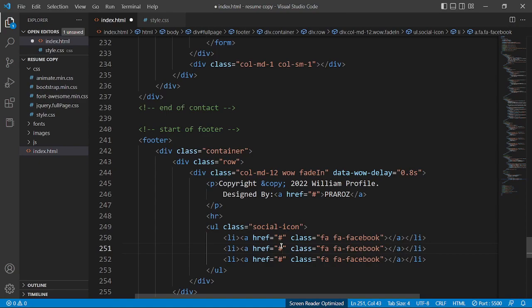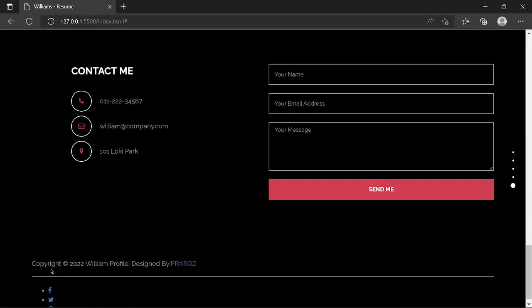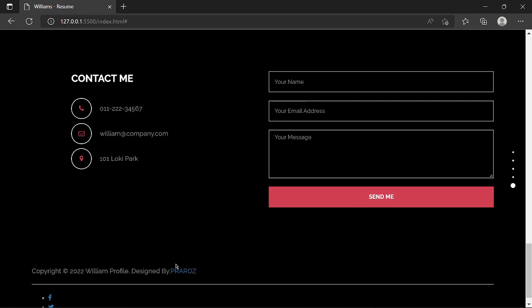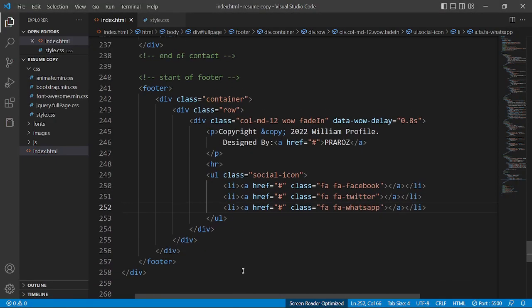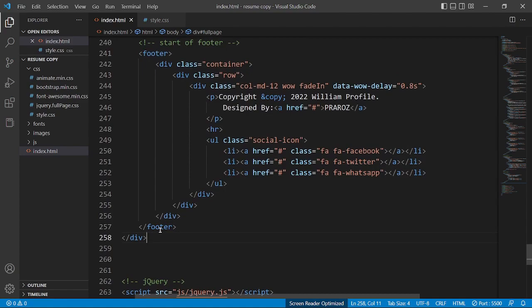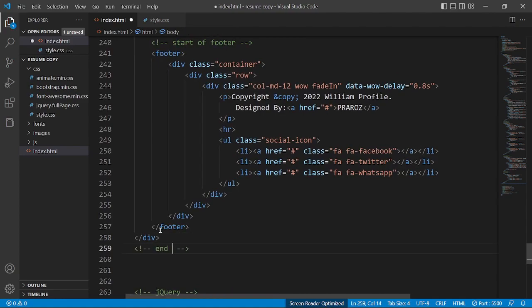So let me change this to Twitter, and let's change this one to WhatsApp. So here's my social media icons. So this is the end of our HTML site. Okay, so end of footer. So let's keep this up over here, and this is the end of website.